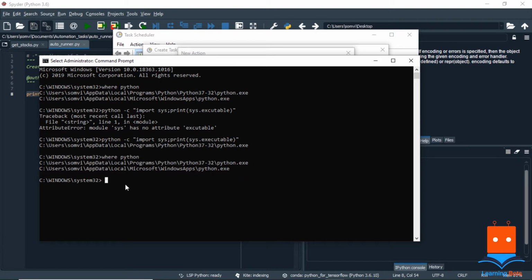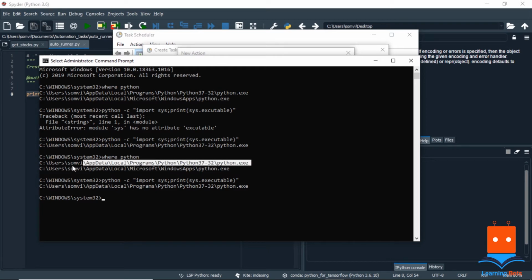We can also confirm this by using another call, python -c "import sys; print(sys.executable)". It will print out the path of the python.exe. If we run this, we will get the same path which was given by the where python command. So let's copy this.